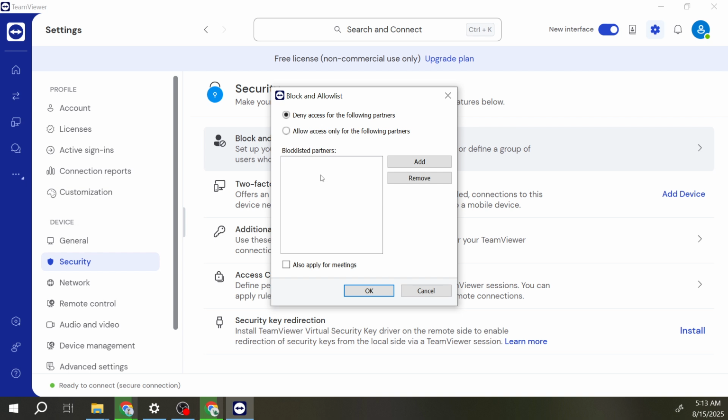As a quick recap, blocking TeamViewer access is an essential step to safeguard against any unwanted invasions on your network. By carefully managing your Block and Allow List, you maintain stronger control over who can see what's happening on your screens, providing a layer of protection to your digital operations.